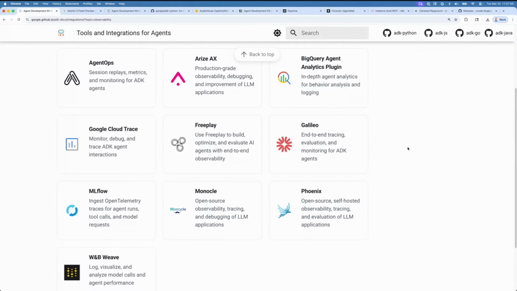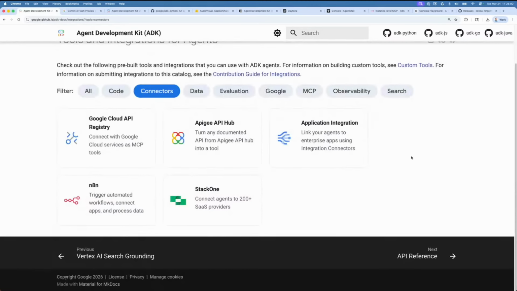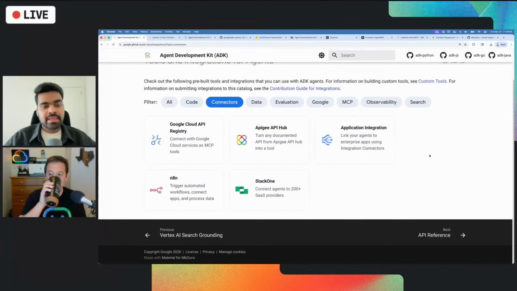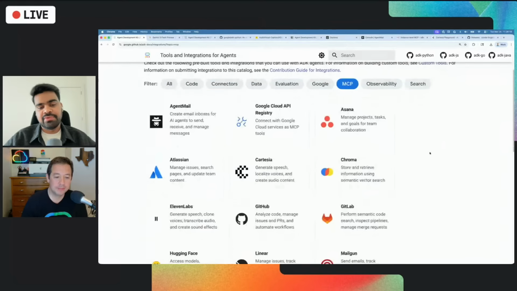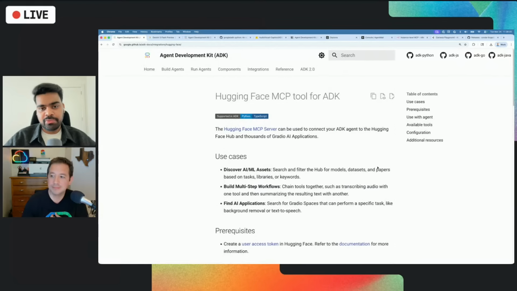And if you need to reach other apps, here's something even more interesting. You can even connect your agents to something like n8n or StackOne, which opens the door for hundreds of SaaS apps. So now your agent can trigger automated workflows using n8n, which makes it really interesting for the no-code, low-code audience as well. And the last thing I want to point out is we have also integrated ADK with Hugging Face for you to discover not just these tools and take action, but also discover AI models, datasets, and make your agents more and more interesting. And we're going to have a demo with Hugging Face soon, which is going to be super interesting.